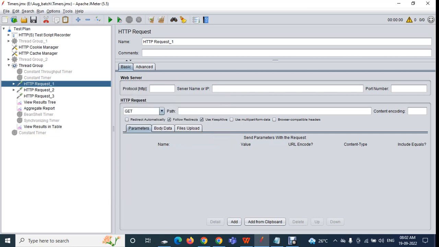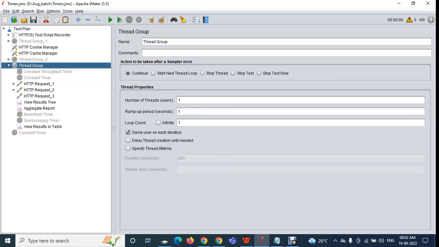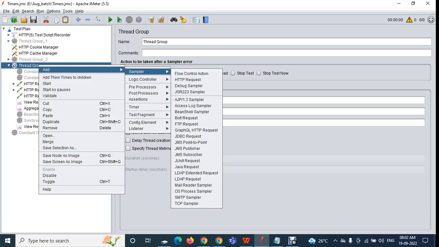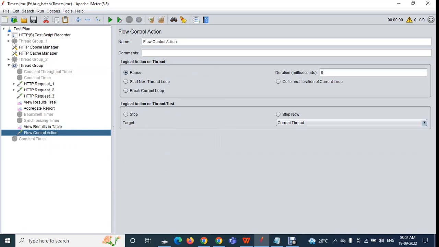So otherwise you can do one thing. Right click on the thread group, mouse around to that. Here you can see sampler. Here you can see flow control action. So using this also you can give a think time. Click on this one. You can see flow control action is added here.